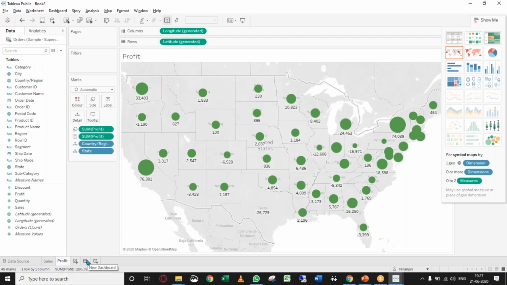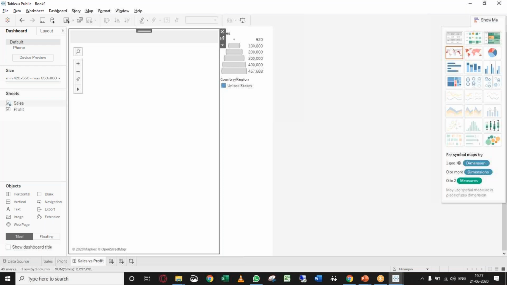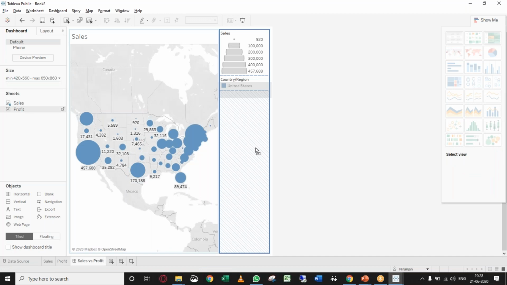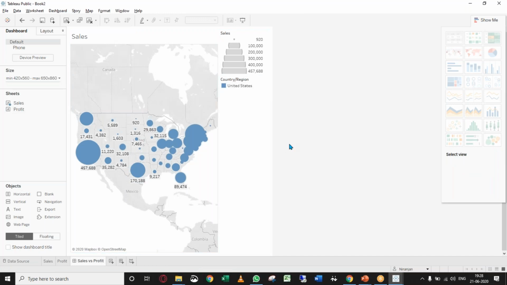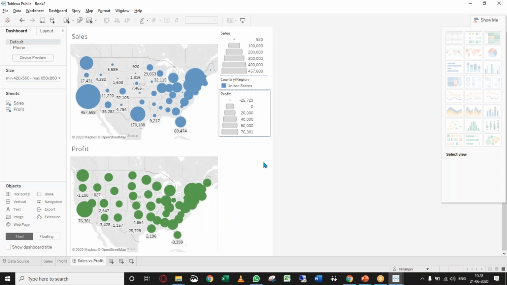So now I can go ahead and create a dashboard, right? So this dashboard will be saying that I want sales versus profit as the subject, okay? And then I can put my sales chart that I created, and beside that I'll put the profit chart which I created, okay? So this is my sales chart, this is my profit chart, right? And this is how it will be looking like.